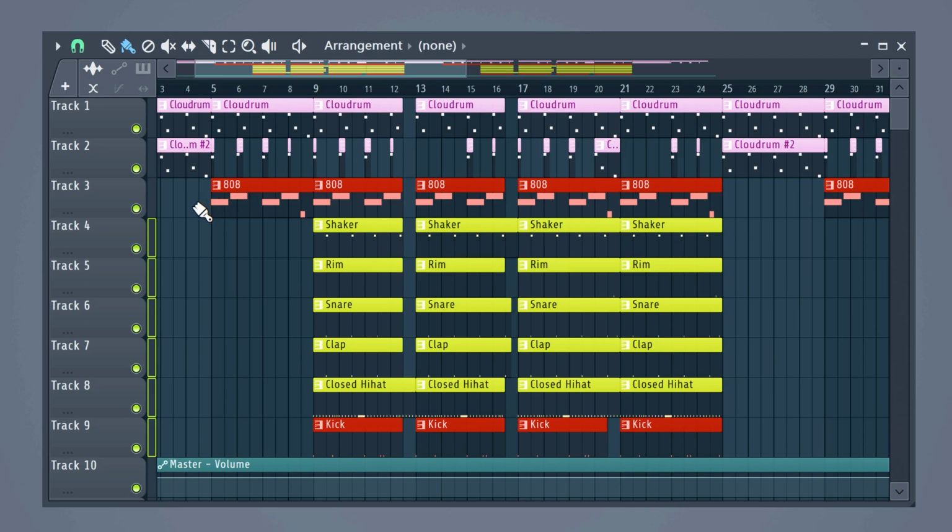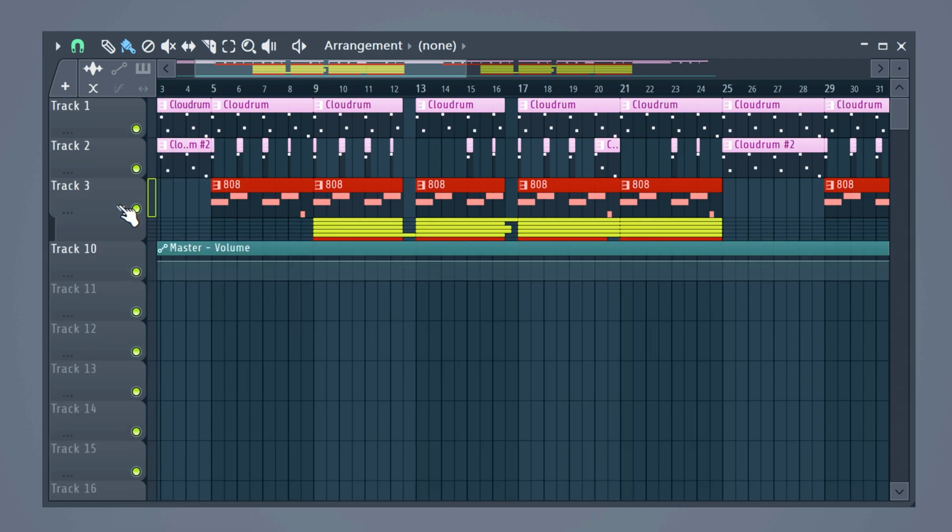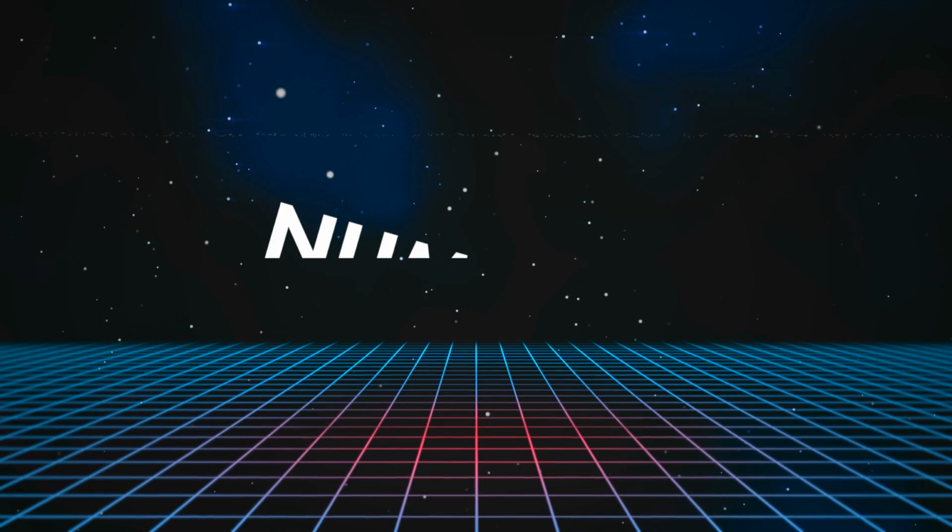I always leave the 808 on top. Now, right-click them and choose Group with the track above. Now you can close it up and keep it more organized. There you go.